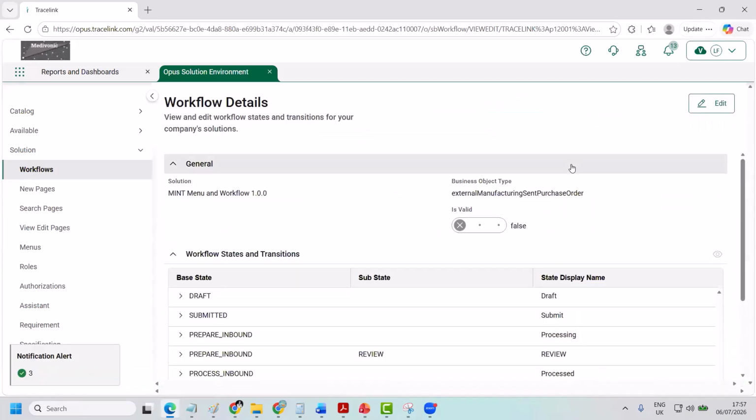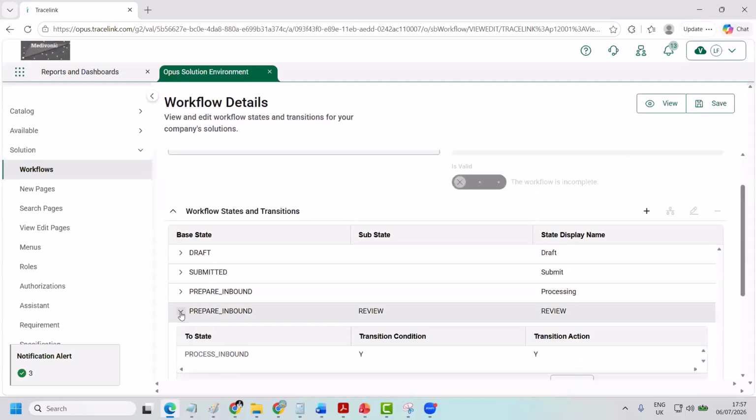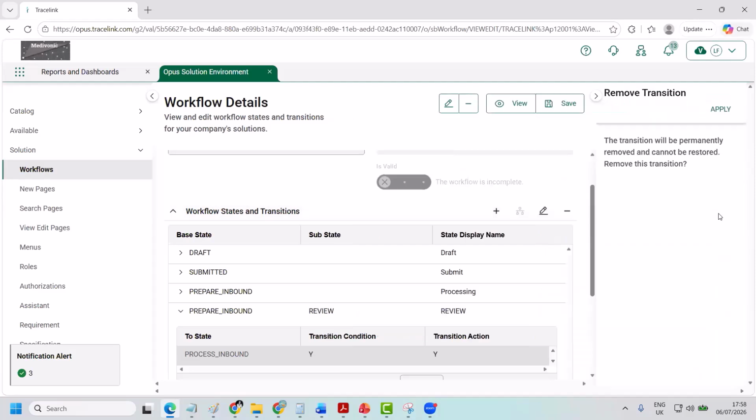Should you wish to remove a transition, select Edit, click the arrow of any substate containing transitions in the workflow states and transitions table. Select the desired transition to state. Then click on the Remove icon. In the Push panel, you'll see a confirmation message. If you do wish to remove it, select Apply.